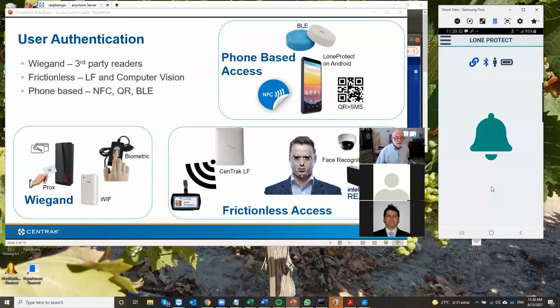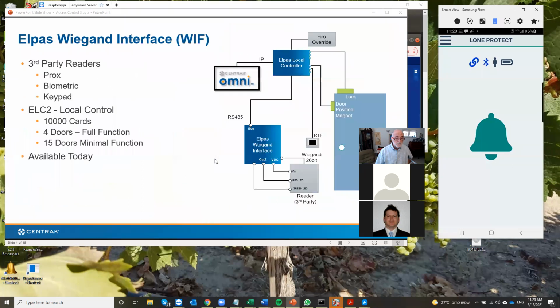Okay, so that's the face recognition for frictionless. We talked about Wiegand access, phone access, and frictionless access. We started with the phones. The next is using the Elpas LF, which we're all familiar with. But the news here, okay, let's first talk about the Wiegand.